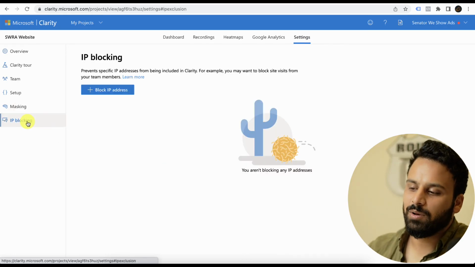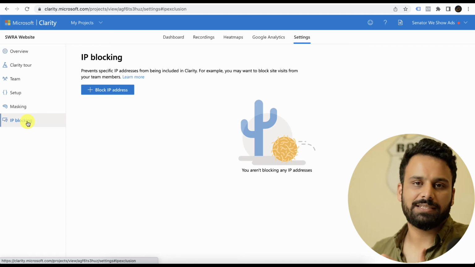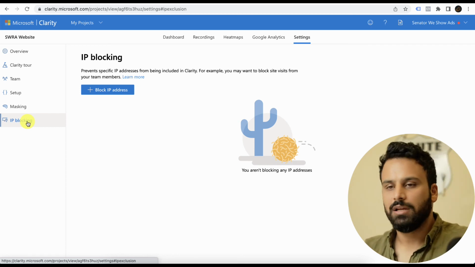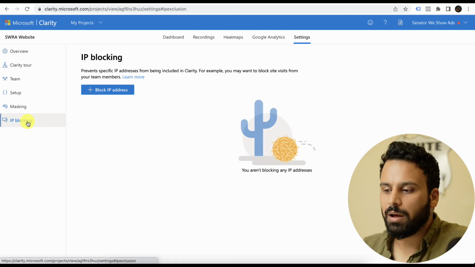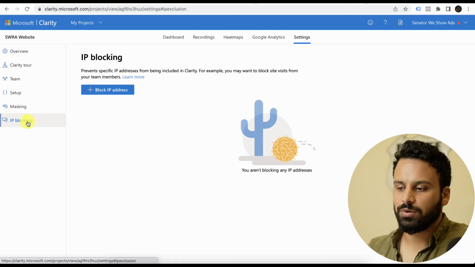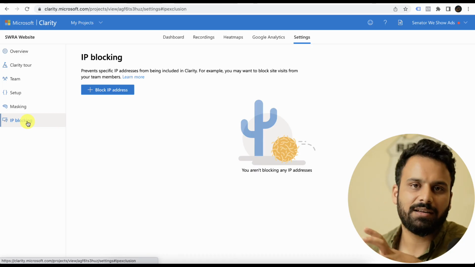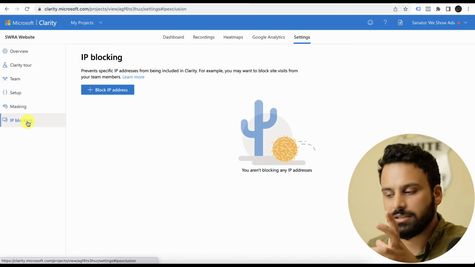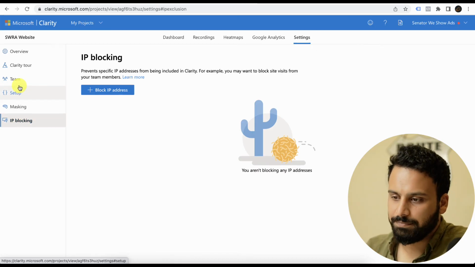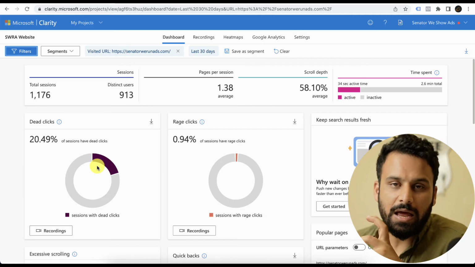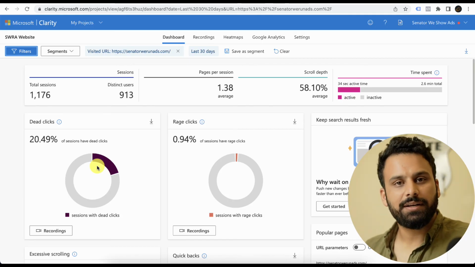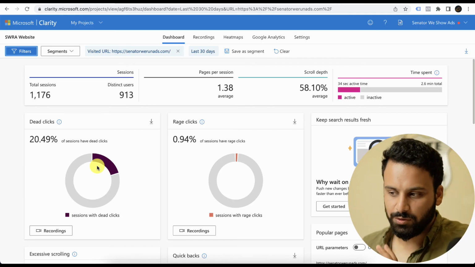And then there is IP blocking. If you want to block certain IP address ranges or IP addresses, for example, you want to block everybody in your company, you will have an IP address range. You can block it so that Microsoft Clarity doesn't include these sessions in the reporting and recording and all those things.